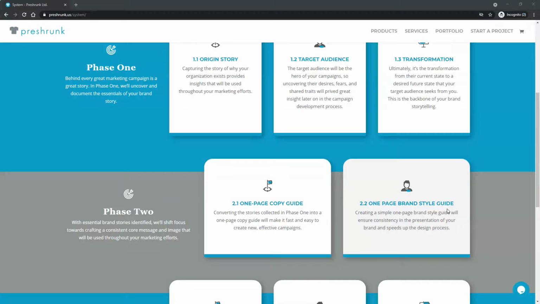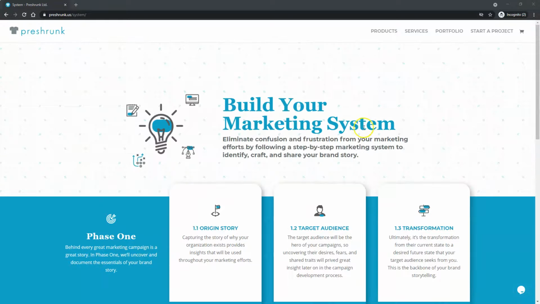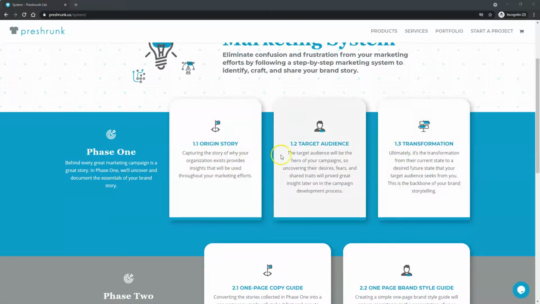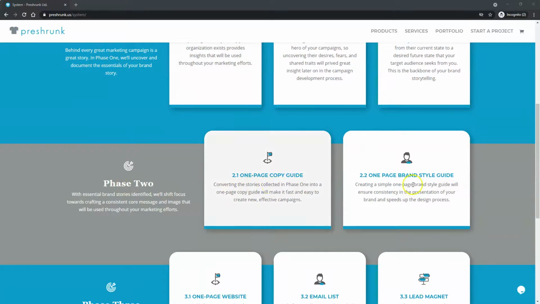So phase 2 is really kind of starting to bridge the gap to put some templates in place, some guidelines in place to start to execute and to start to share it, right? Because if you go back up here, identify, craft, and share. So the first phase, we're kind of identifying. Second phase, we're kind of crafting.